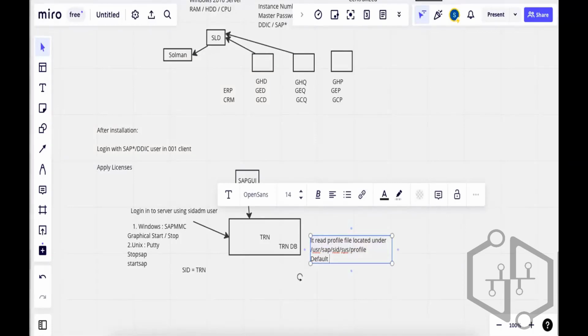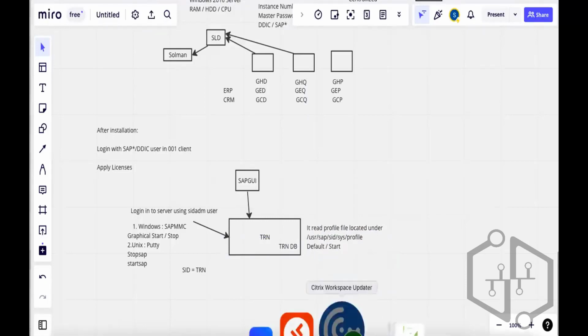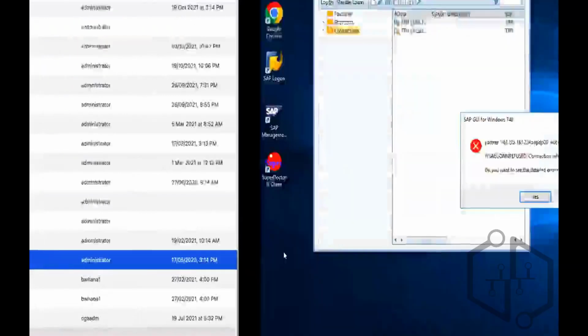Default profile, start profile. Everything is mentioned there, like how the SAP system is going to read and how to start. If these profile files get corrupted, your system will not be able to start. So when we start the SAP system, there is a program that will be called. This program will read this profile file and restart the SAP system. Okay, so what is this profile file? We can see right now.